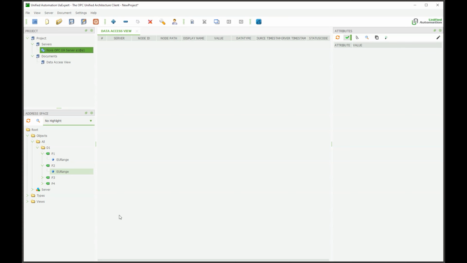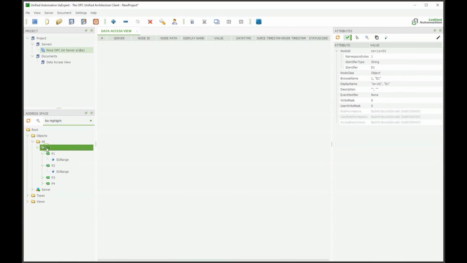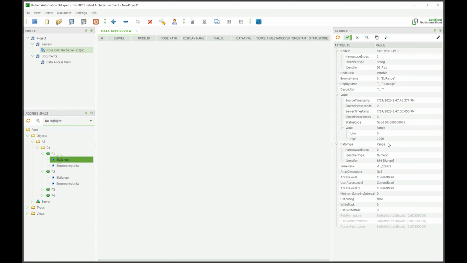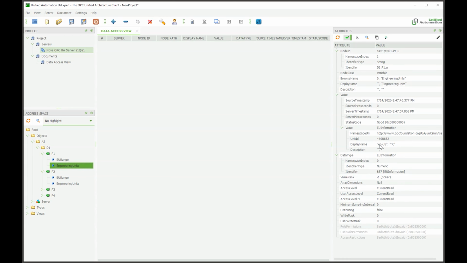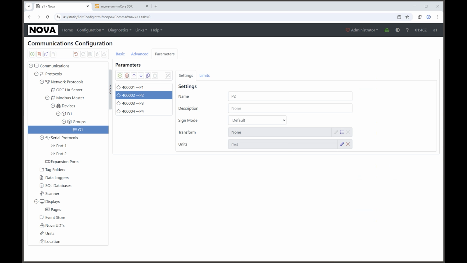This time when we go back into UA Expert, we're going to have to rebrowse because, of course, now there is a new node that's appeared, so we'll rebrowse. And now we can see we have our engineering units set up there. And those are shown both in human readable and in the CFACT form that is required by the standard. So now we've very easily taken some Modbus data and exposed it with our engineering range and our engineering units.